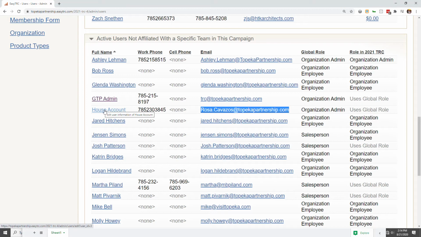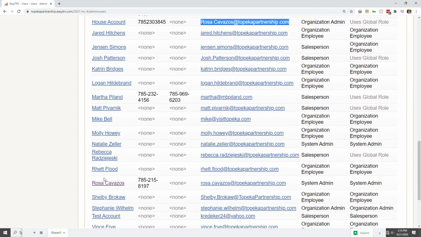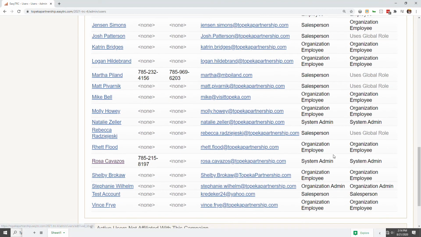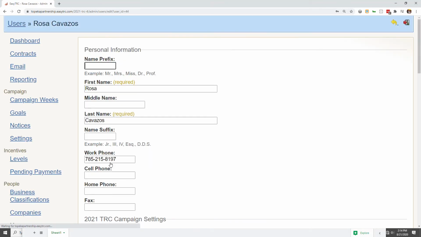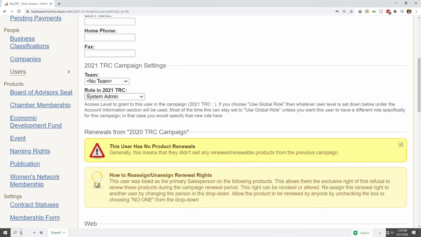So if we change that to say house account, unfortunately that would show up as, if you need help, please contact house account. So you can actually make that say Rosa if you'd like, but you'll also notice that Rosa is here, and she's in here as a system administrator, but not as an organizational employee. So again, let's double check to see what's going on in here. So I'm going to click on her name, and if I scroll down here, she's a system admin. And there's really not much difference, frankly, between a system admin and an organizational admin. System admin is really for us at EasyTRC.